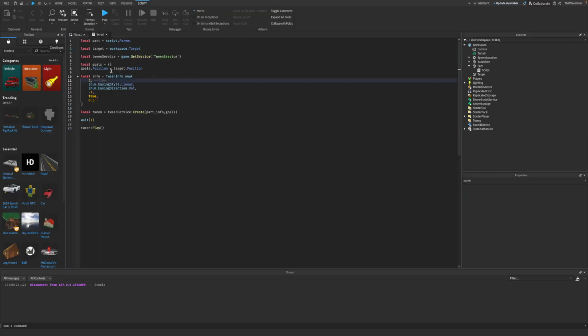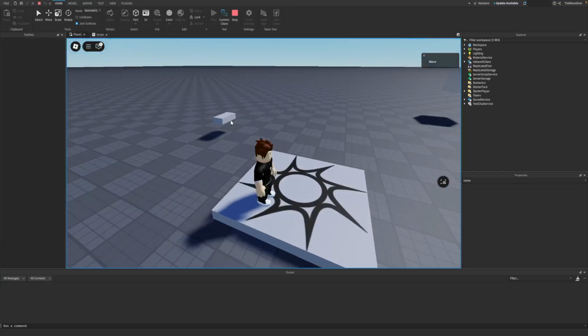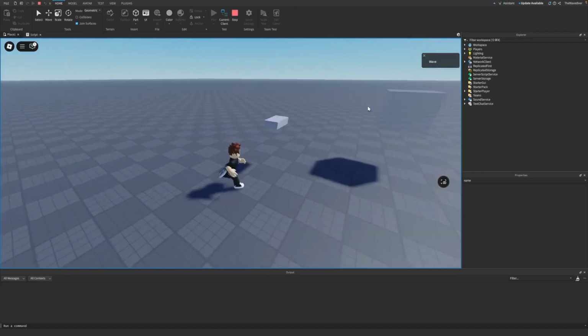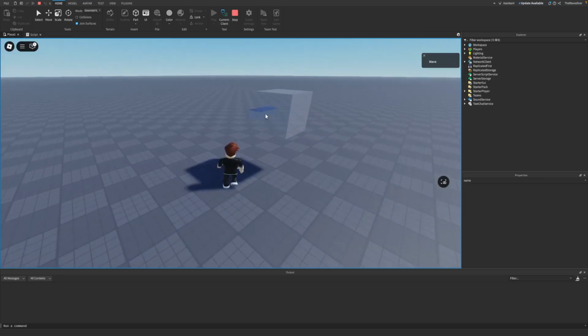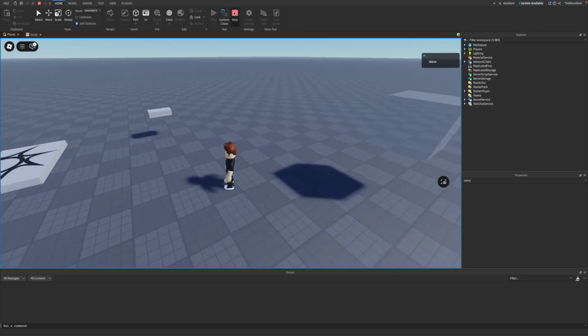Now let's try easing style. So let's try to do something kind of cool. What about, let's do bounce. So now it'll go, and you can see it'll kind of bounce back. Some of these are actually really weird, but they can be pretty useful.